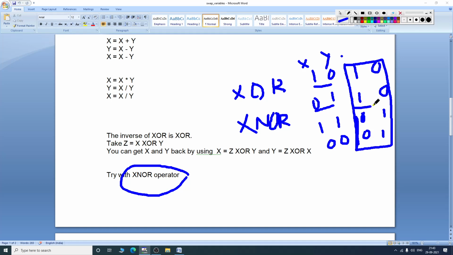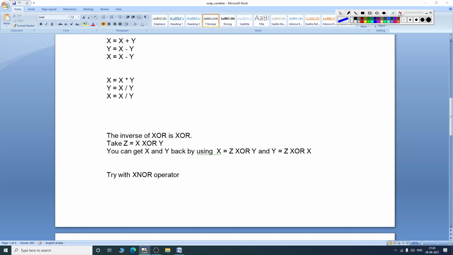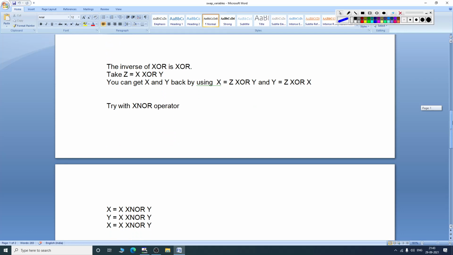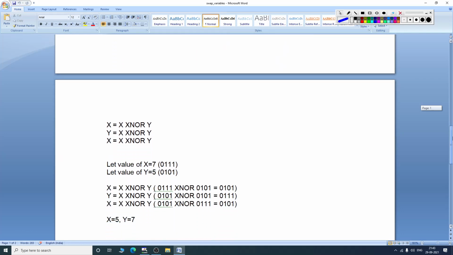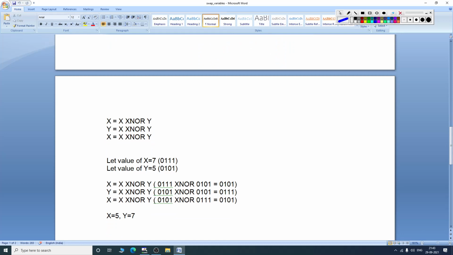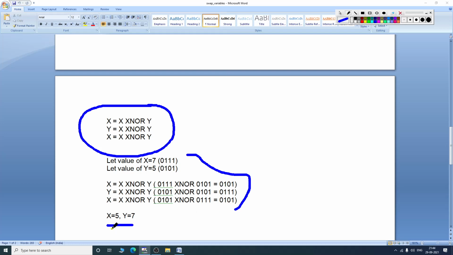So what you need to do is just take the inverse operation. If you take the inverse operation, it itself is sufficient. Just try this with XNOR. You try writing it as a program, and you will find that you can also swap the bits. I have also explained it here. X is equal to X XNOR Y, Y is equal to X XNOR Y, X is equal to again X XNOR Y. Just these 3 lines of program, and again you can swap the variables. You can go through this example here and see how it has been swapped.